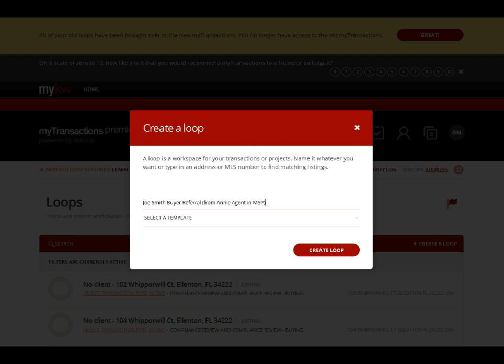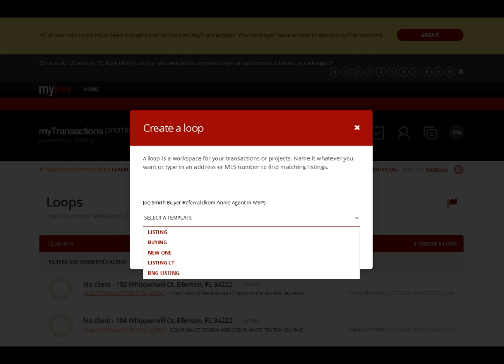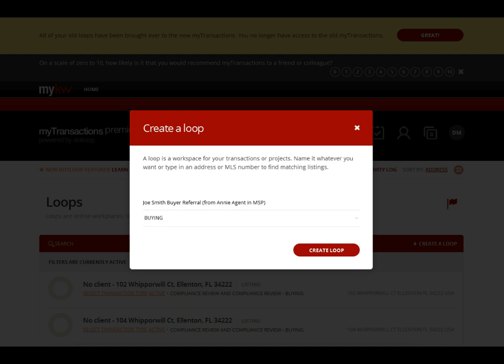Okay, so I have the referral. I don't have anything else. Now I'm going to name, I have the client name, but I don't have the property. I'm going to name this whatever I want because I'm going to be able to change that name. So I'm going to select a template. It's a buying template. I know that. So I'm going to create the loop.